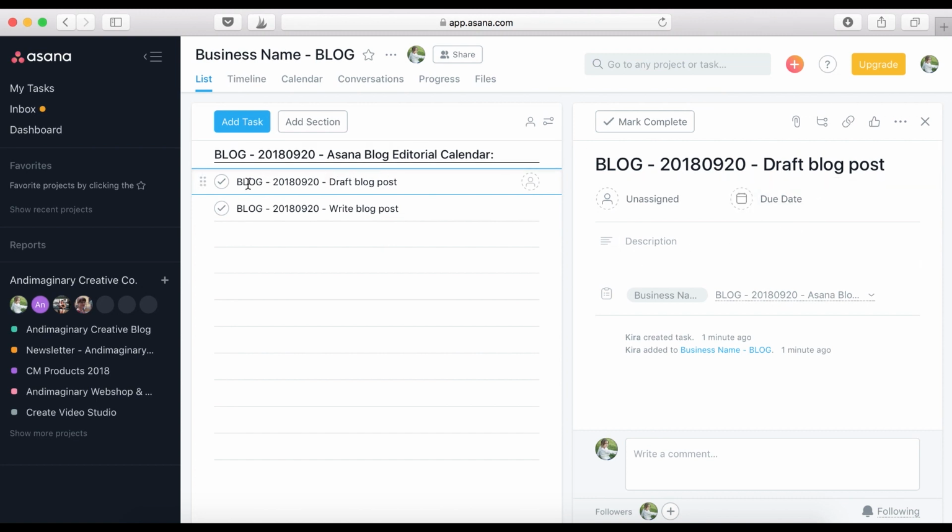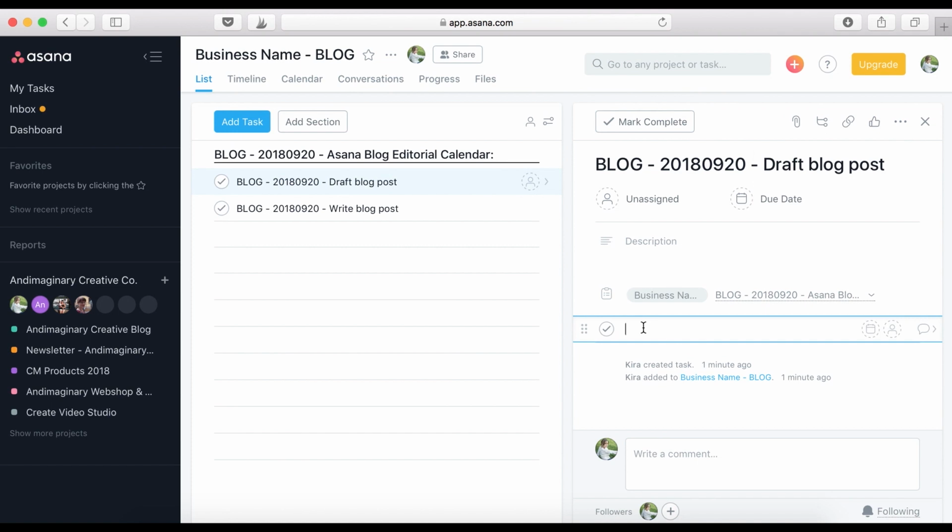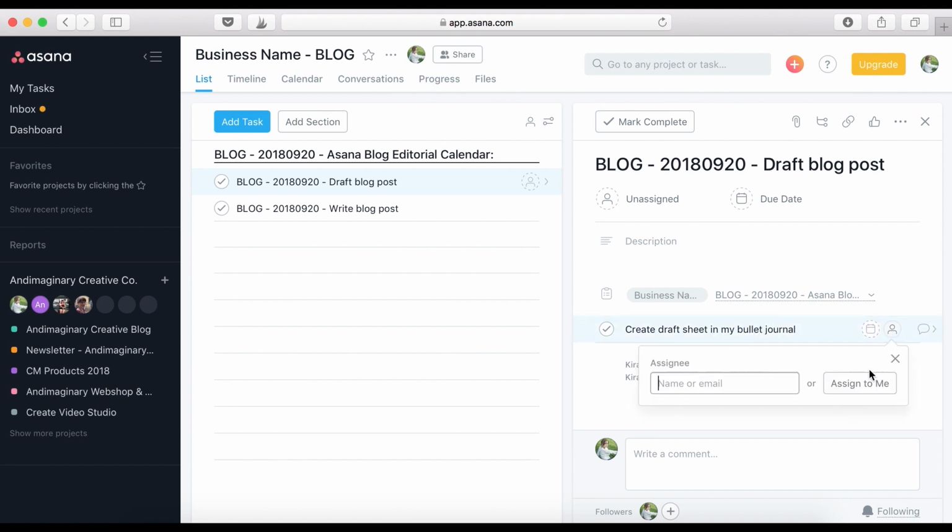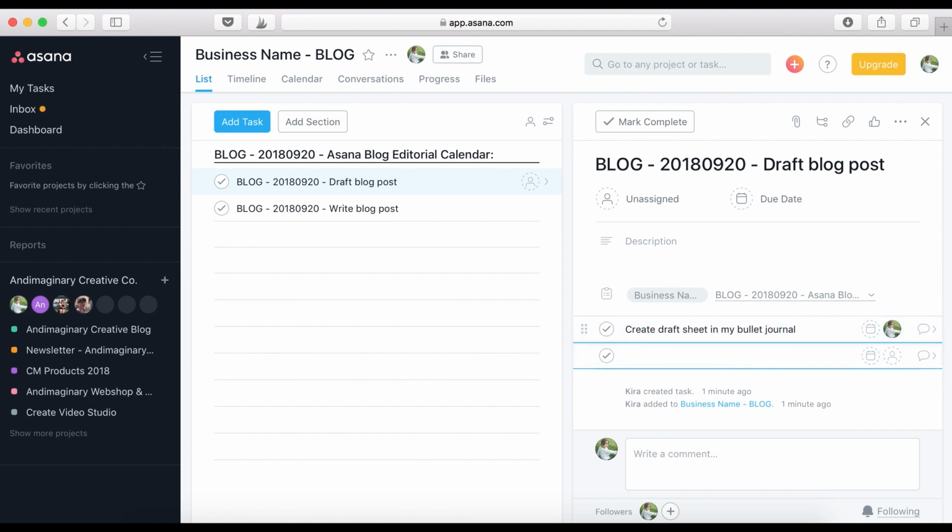So I have this task here. If I want to add a subtask, I just come to this little subtask icon, and I can add in here: create draft sheet in my bullet journal, and then I add myself. Write draft in bullet journal. You can set up the task and the steps as you wish.